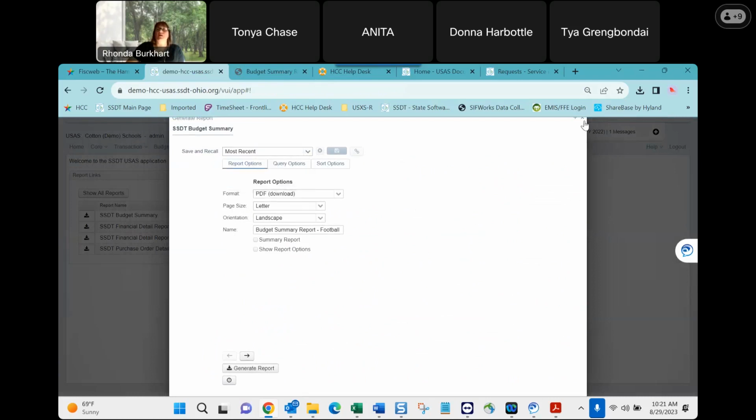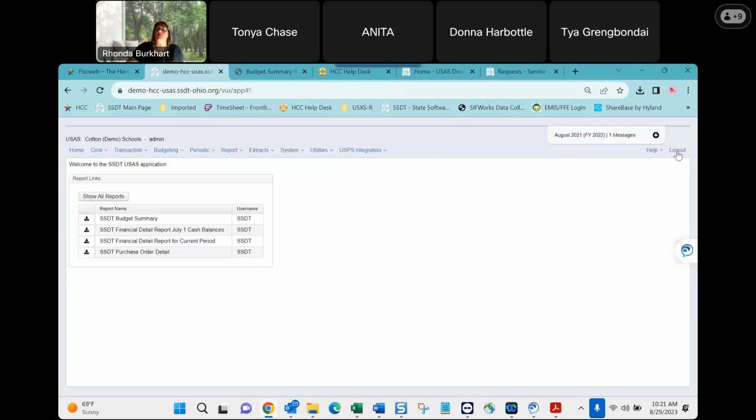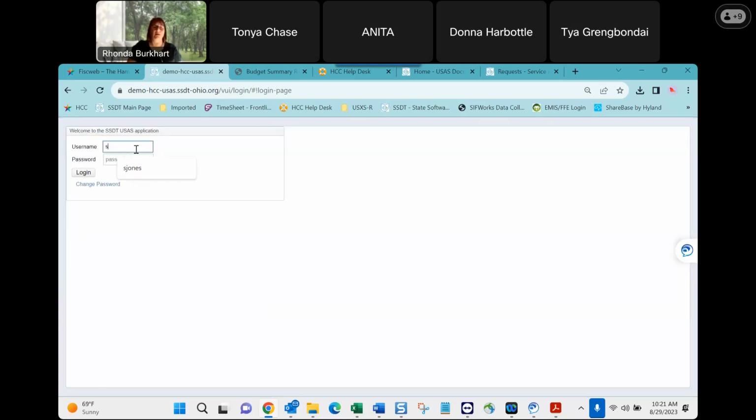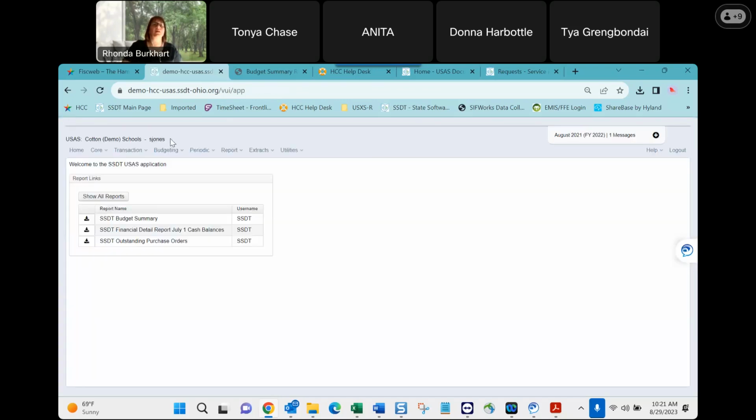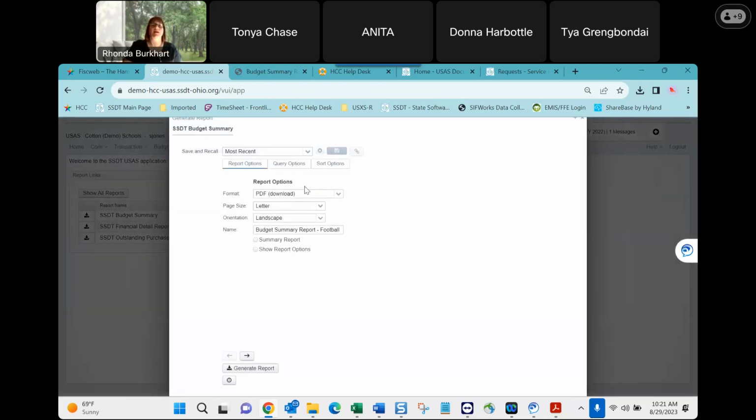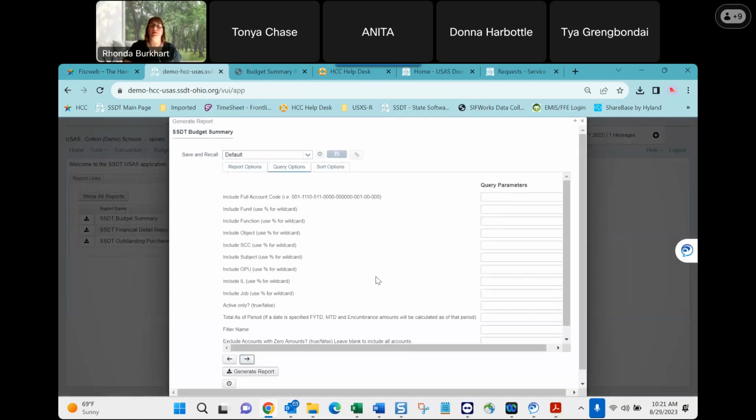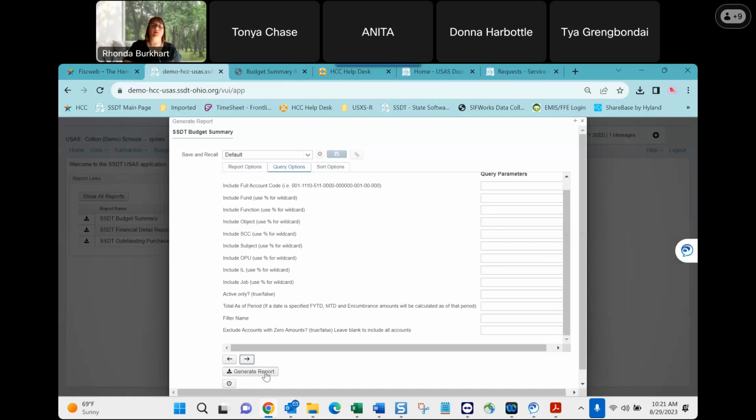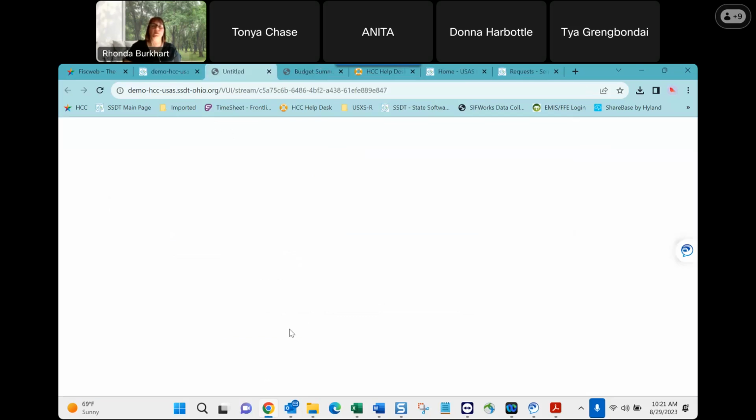I can also log in as Mr. Jones, so that's going to be the same report. If I log out here and I log in as Mr. Jones, okay, you can see right here I'm logged in as Mr. Jones. And I go in and I just run this report as is. I'm just going to say I want the default. There's nothing there. It is automatically going to run with his filters.